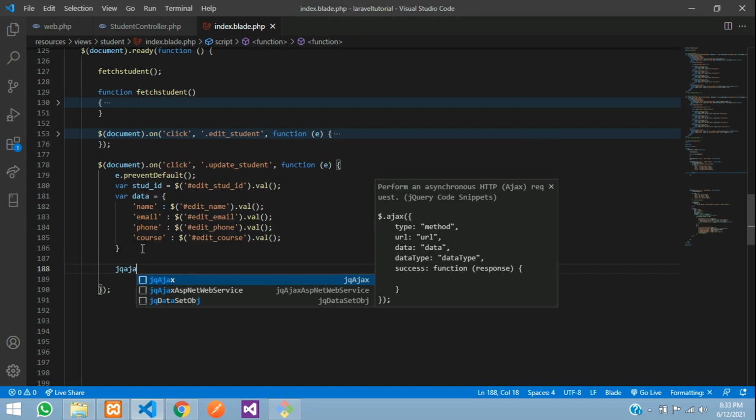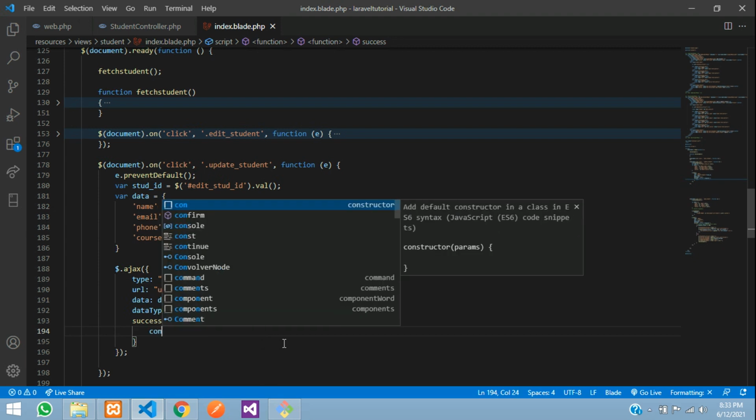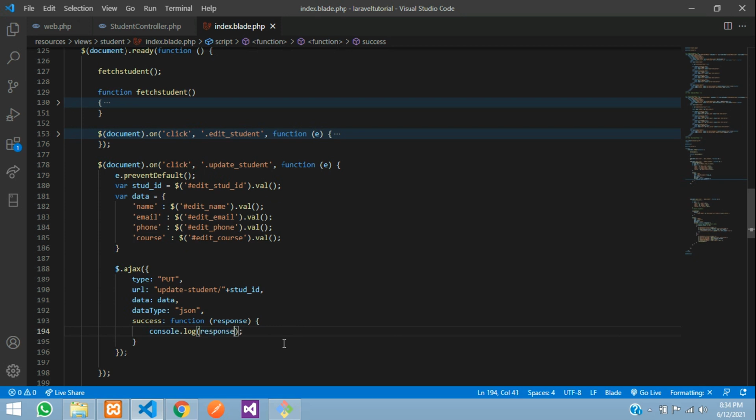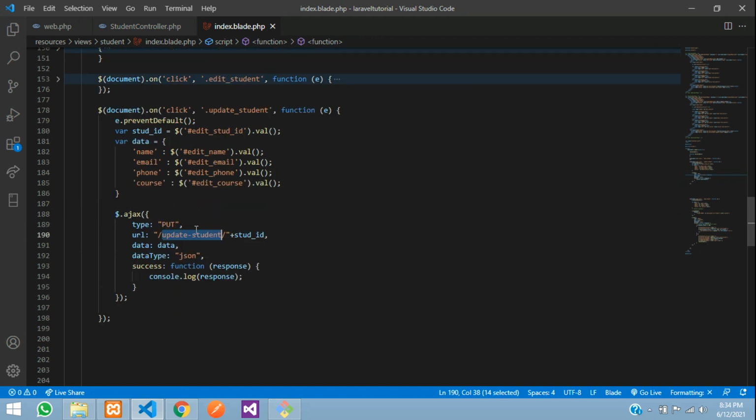So jQuery Ajax, where we are going to use the put method to update the data, where we'll tell update student / concatenate the student id. So let's copy this and send that student id, and all your input field data we are going to send over here, and all this data is in JSON format. Okay, so after this, for the response we are going to check that with console.log function response.